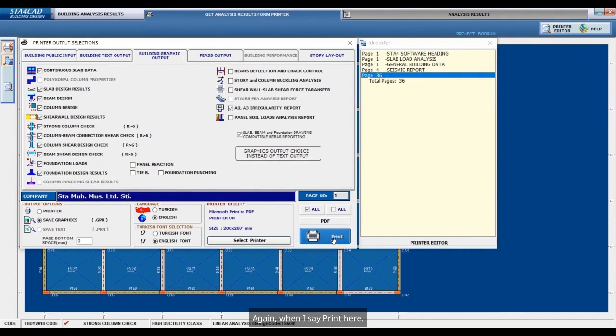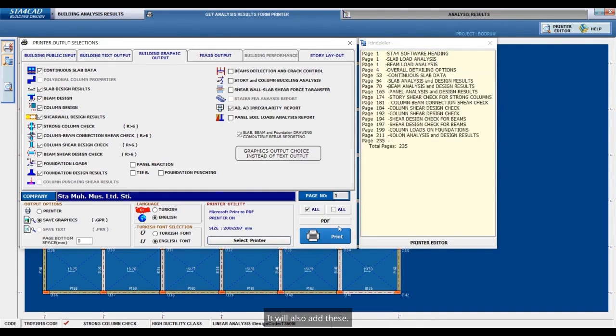Again, when I say print here, I will mention here, to add the back page it will also add these. However, if you had tried to obtain it directly from this PDF button, as I mentioned earlier, it would have only given you the output from the relevant page. Therefore, doing it this way is a healthier approach.